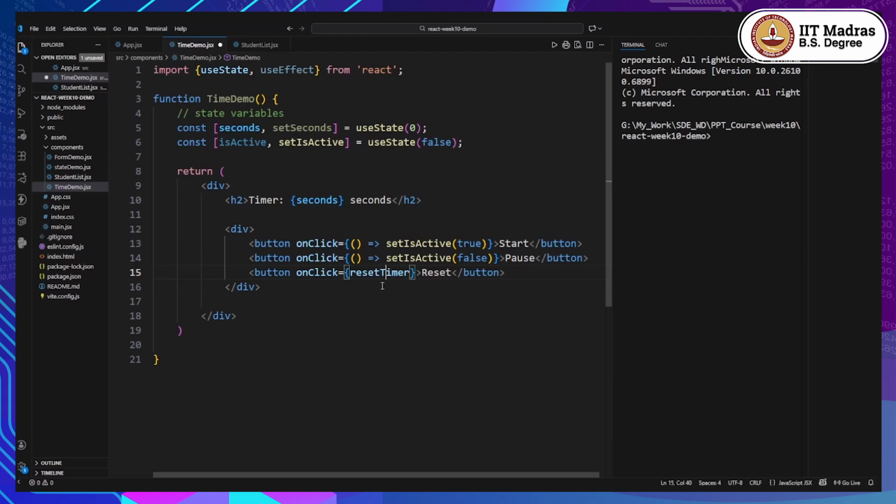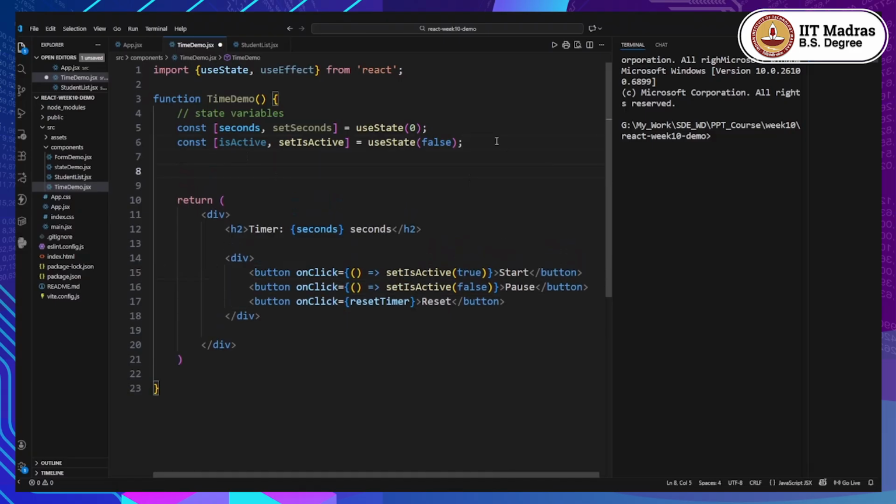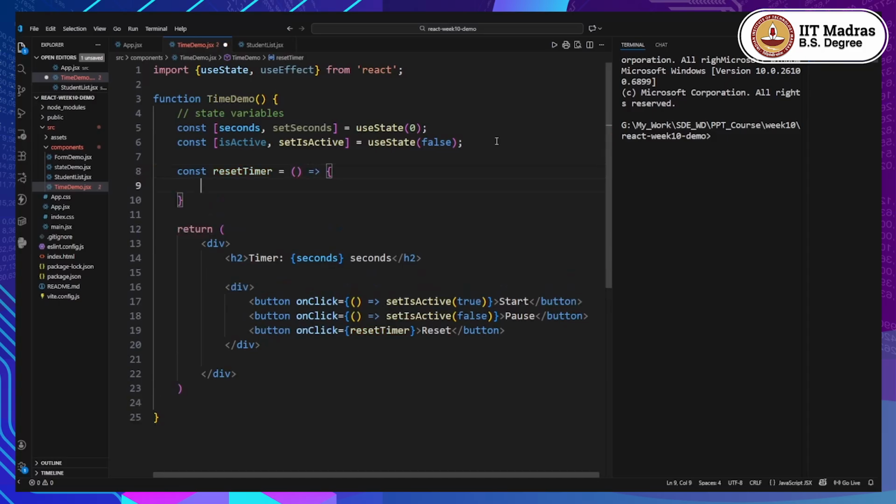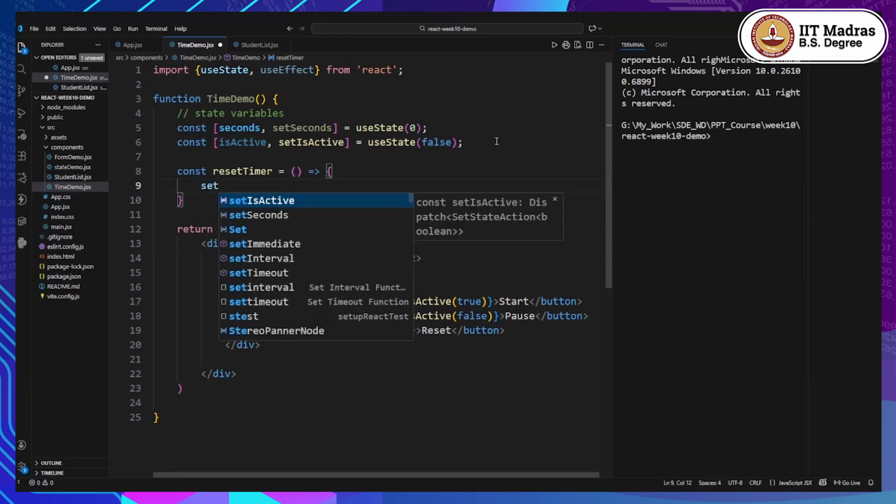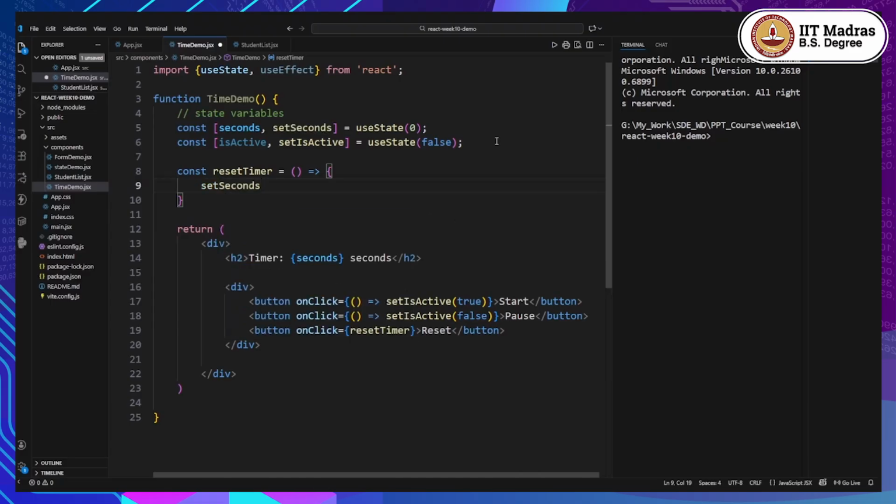So this is going to be a function which I'm going to define here on the top, right? So how do we define it? I'll just write const reset timer, and this is going to be an arrow function. All right, and here we'll define what is going to happen when you click on reset timer. So what basically happens? The value of seconds again goes back to 0, right? So I'll write set seconds, and then what is the value we are going to give it? 0, right?